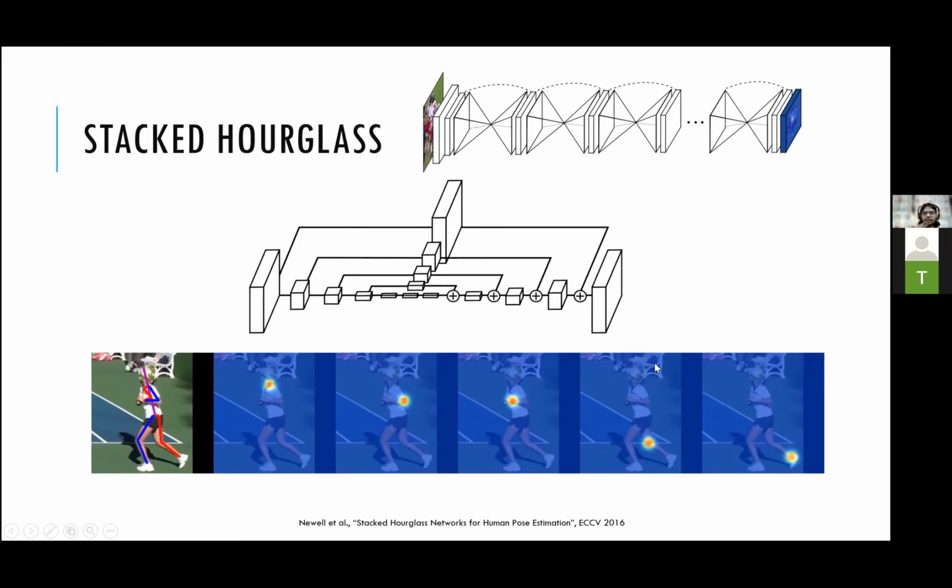So the architecture remains pretty much similar. There are a few key changes. First is that it remains a convolutional neural network. You have an input image and you pass it through these hourglasses. It's called stacked hourglass because it's hourglass 1, hourglass 2, all the way to hourglass n. And each hourglass is basically a structure like this.